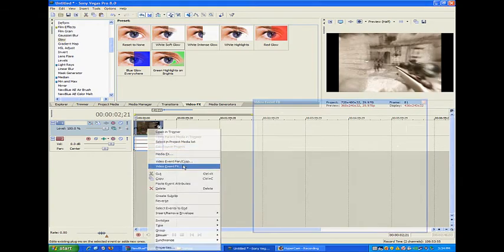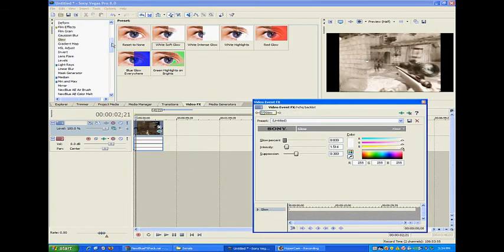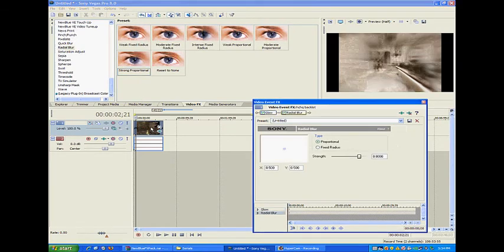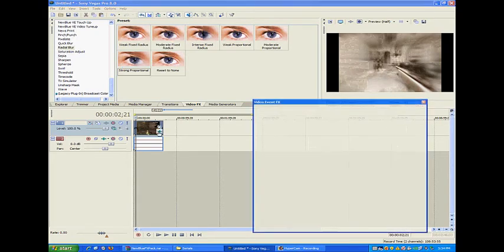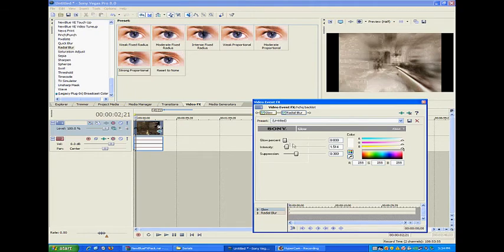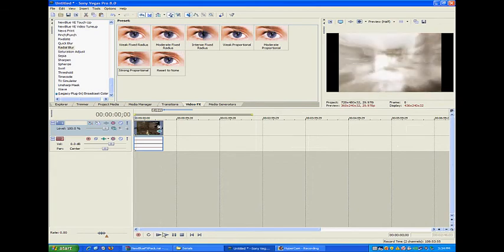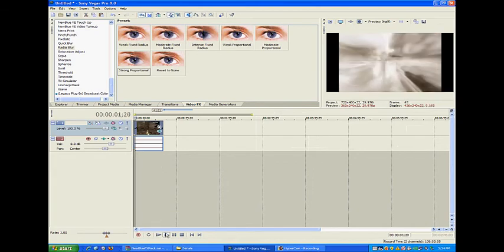Actually, I'm going to change this one and go with, let's see, that's pretty good. So strong proportional, I'll use that. Then you've got those two, and basically that's it. Just makes it look a lot better.